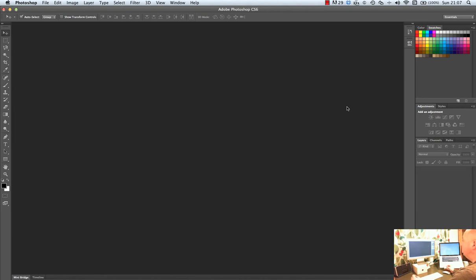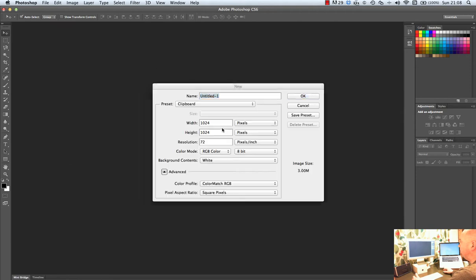This video describes resolution and the first steps in importing images into Photoshop. The first thing we need to do is to create a new document. So we're going to go File, New.